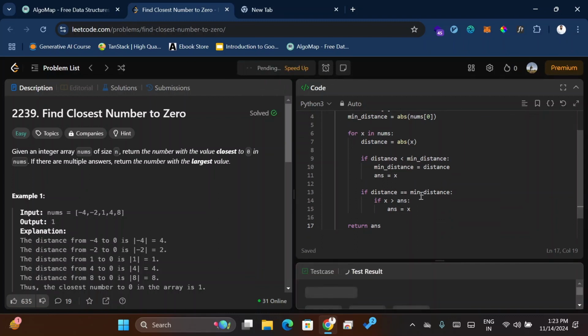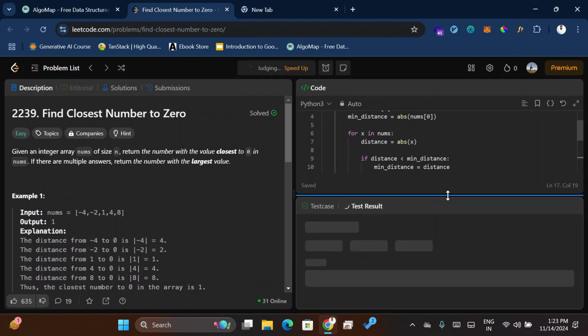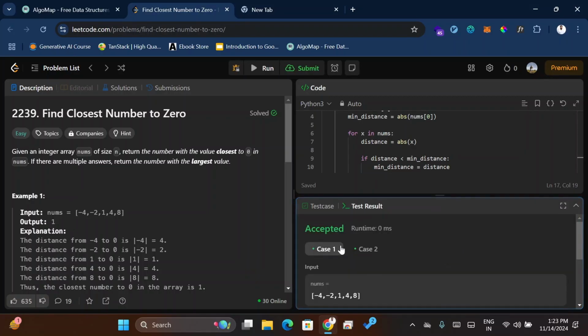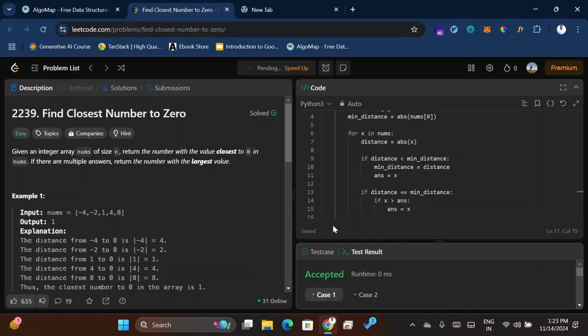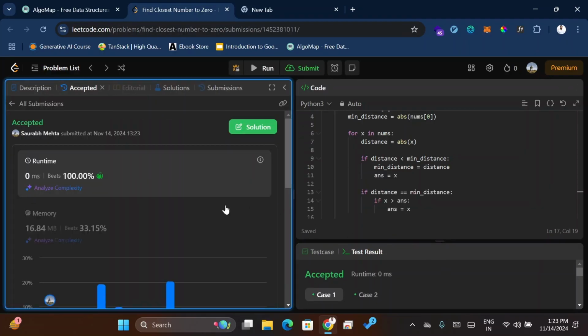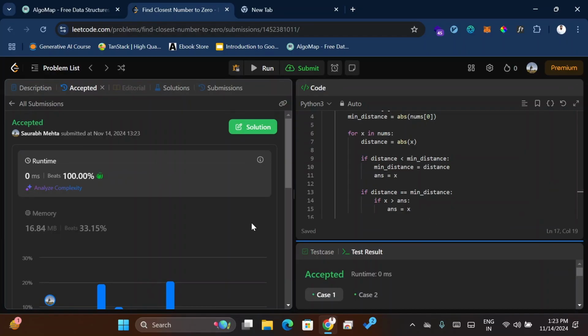Let's run the test cases. Okay, so the test cases, they are running fine. Now we will submit the solution. Okay, so our solution is accepted.